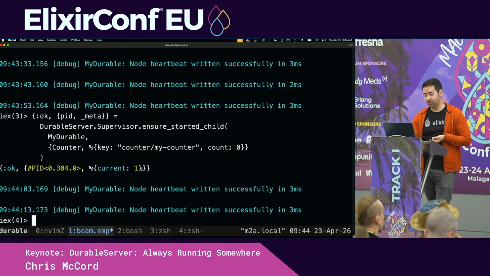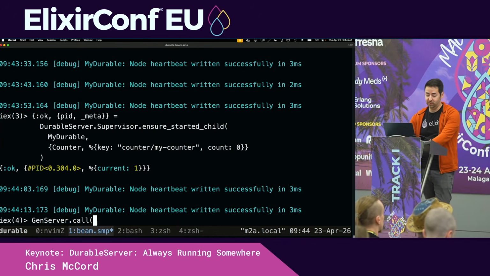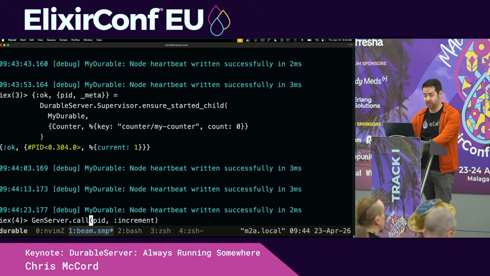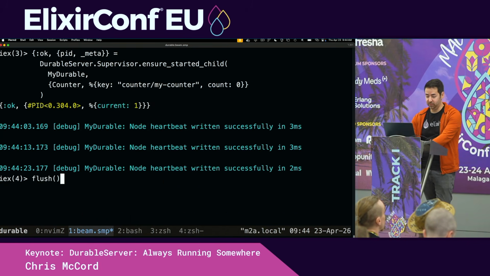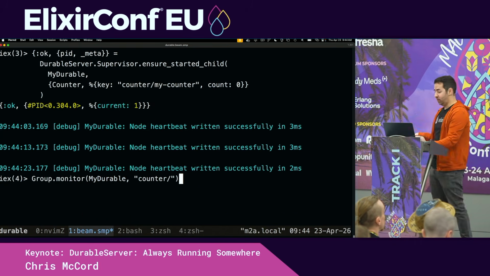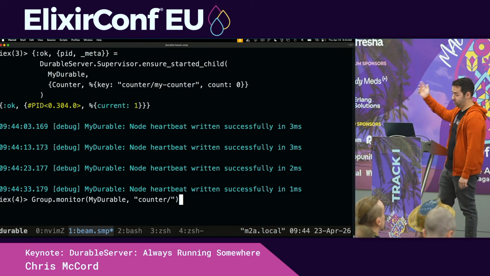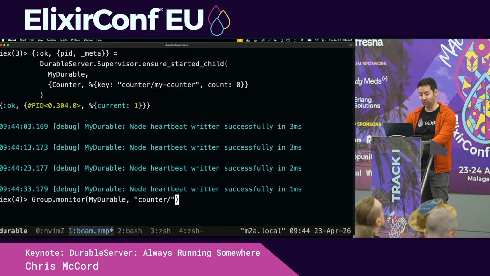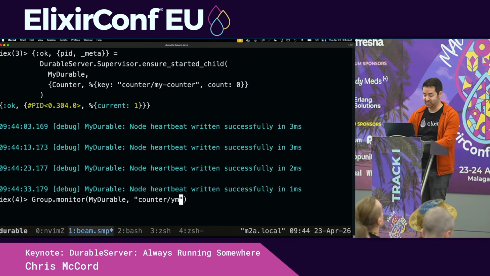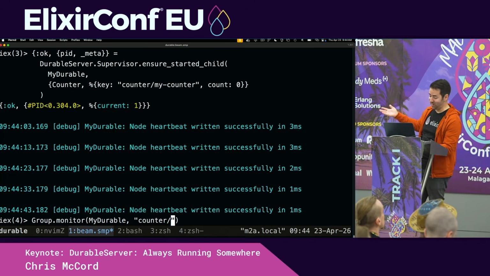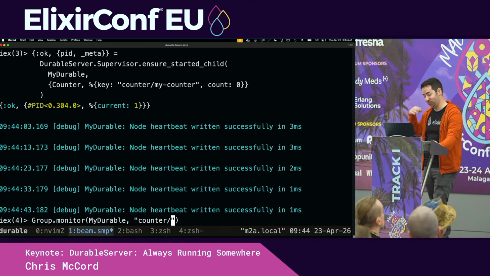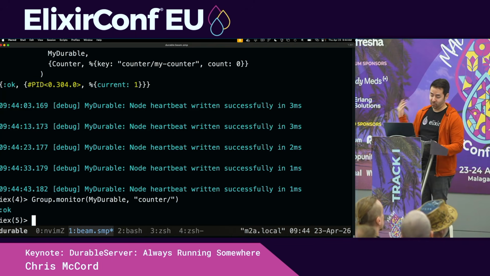Its current metadata is 1, and then I can interact with this thing like any other process. So I'm going to call that PID and tell it to increment. But before I do that, I actually want to subscribe. There we go. I want to subscribe to any event on the process group. I could do counter, my counter, to get the specific data about that counter, or I can just say slash and subscribe to any counter in the system. And now my process in this shell is going to receive events.